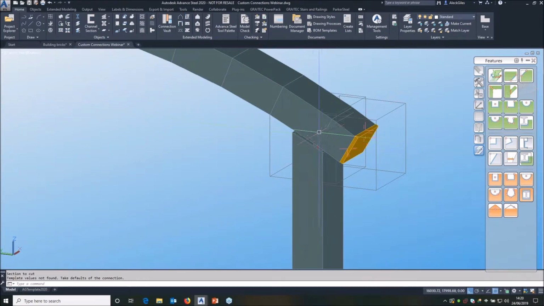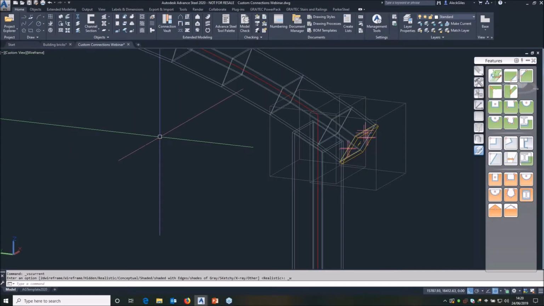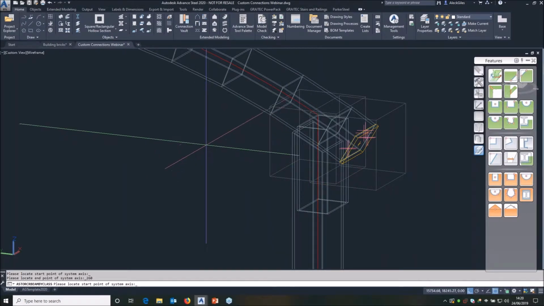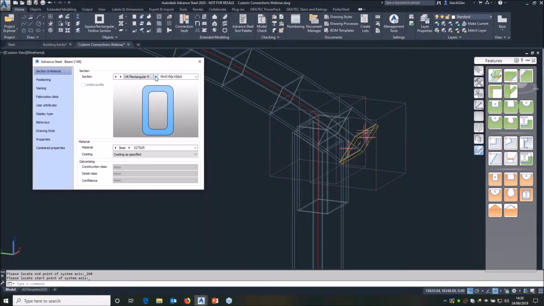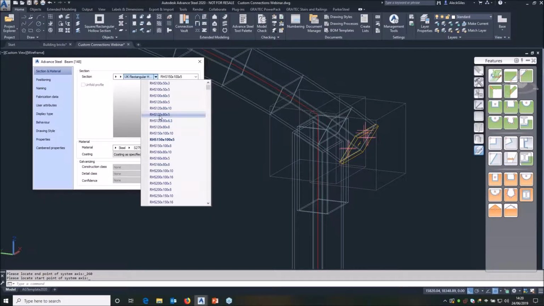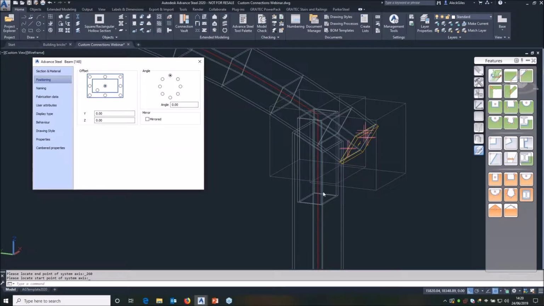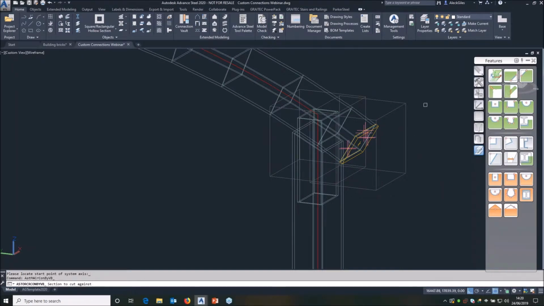Now, like I say, we're going to put another bit of RHS up the middle of this and bolt through. So to see what I'm doing, I'm going to switch to wireframe. So draw a bit of RHS from that intersection straight down to 60. And that needs to be 120 by 80 by 5, and make sure the positioning is in the center. That fits nicely inside the other one. Need to cut that one off.